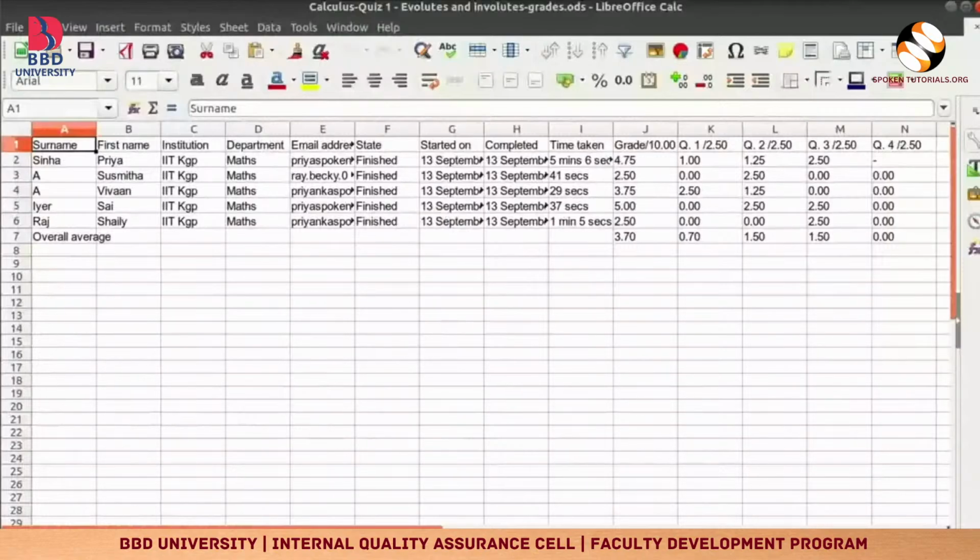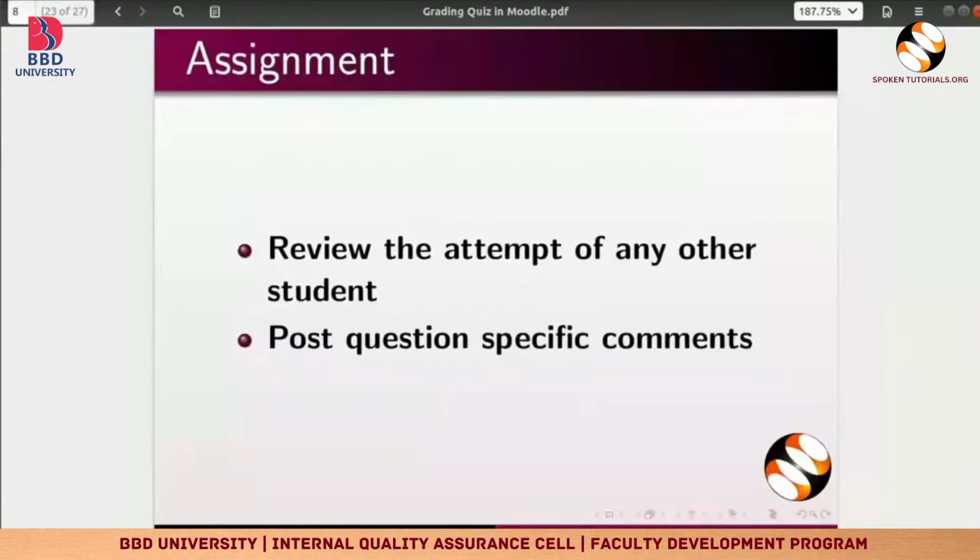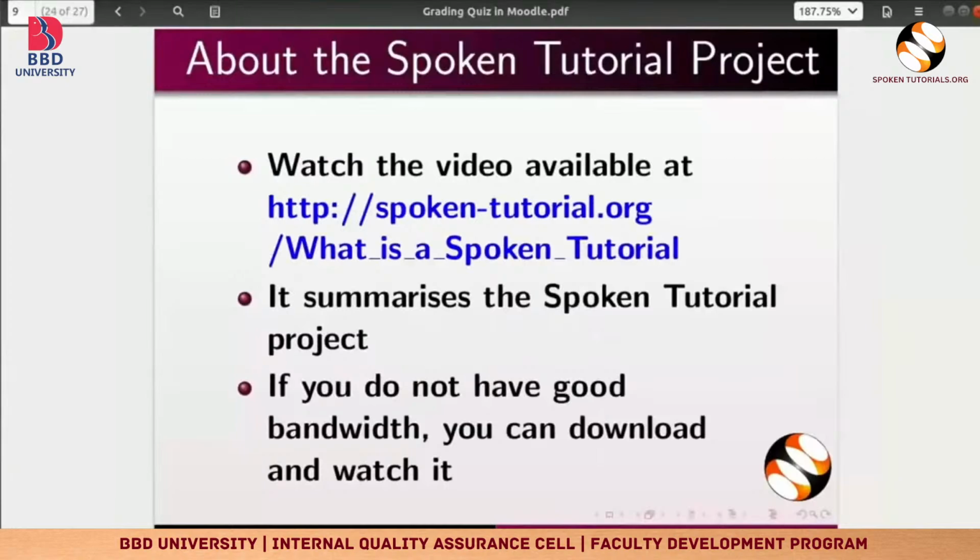With this, we come to the end of this tutorial. Let us summarize. In this tutorial, we learned how to review quiz attempts submitted by students, edit questions in a quiz, regrade attempts, delete quiz attempts, and download quiz results.